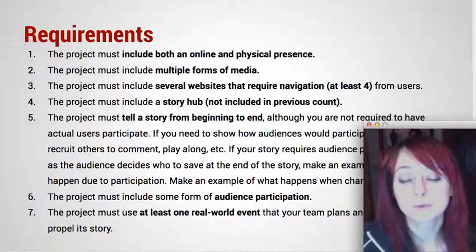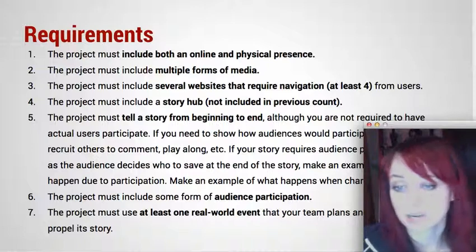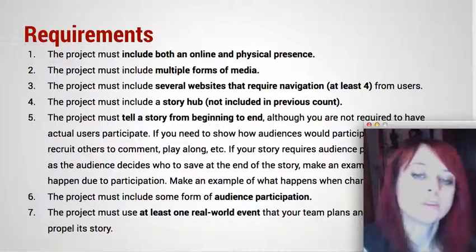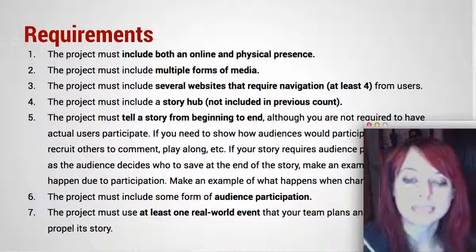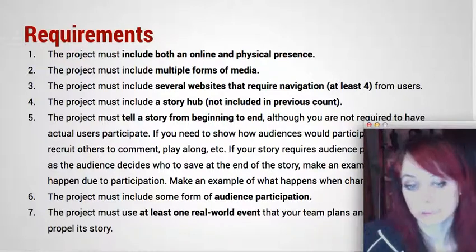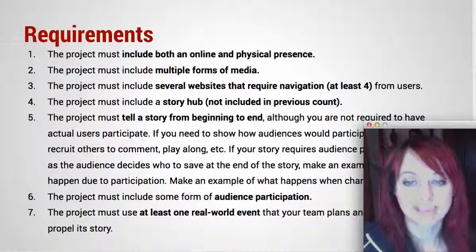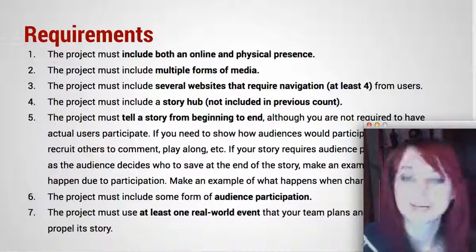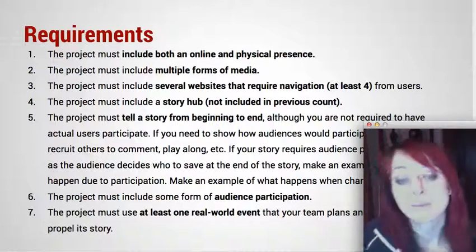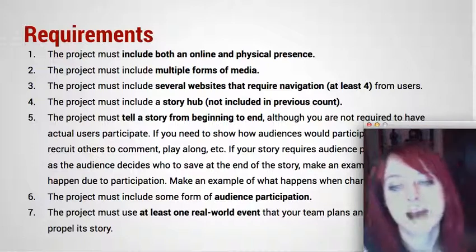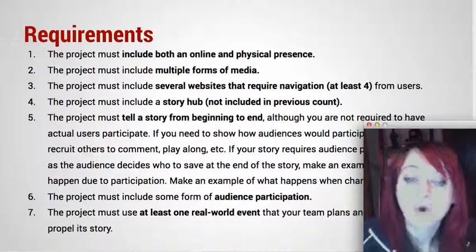You have to include multiple forms of media, so do not just make a YouTube channel. Several websites, so you need to have at least 4 websites that require navigation, which means it can't just be one page, for this project. And these are going to be things like maybe your bad guy has a website, maybe your hero has a website, maybe your mentor has a website, maybe your call to action is its own website.